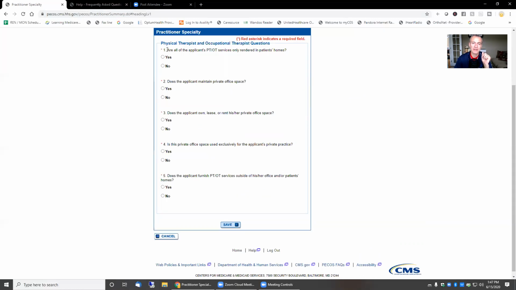And this is where all of the applicants' PT, OT services only rendered in the patient's home. So this is what you're going to submit when you're a mobile operation only. You don't have a brick and mortar clinic. Does the applicant maintain a private office space? No. This isn't your storage, this isn't home base of operations, none of that. This is a clinic. Think of private office space as a clinic. Does the applicant own, lease, or rent his or her office space? Well, you don't maintain office space. So again, the answer is no.